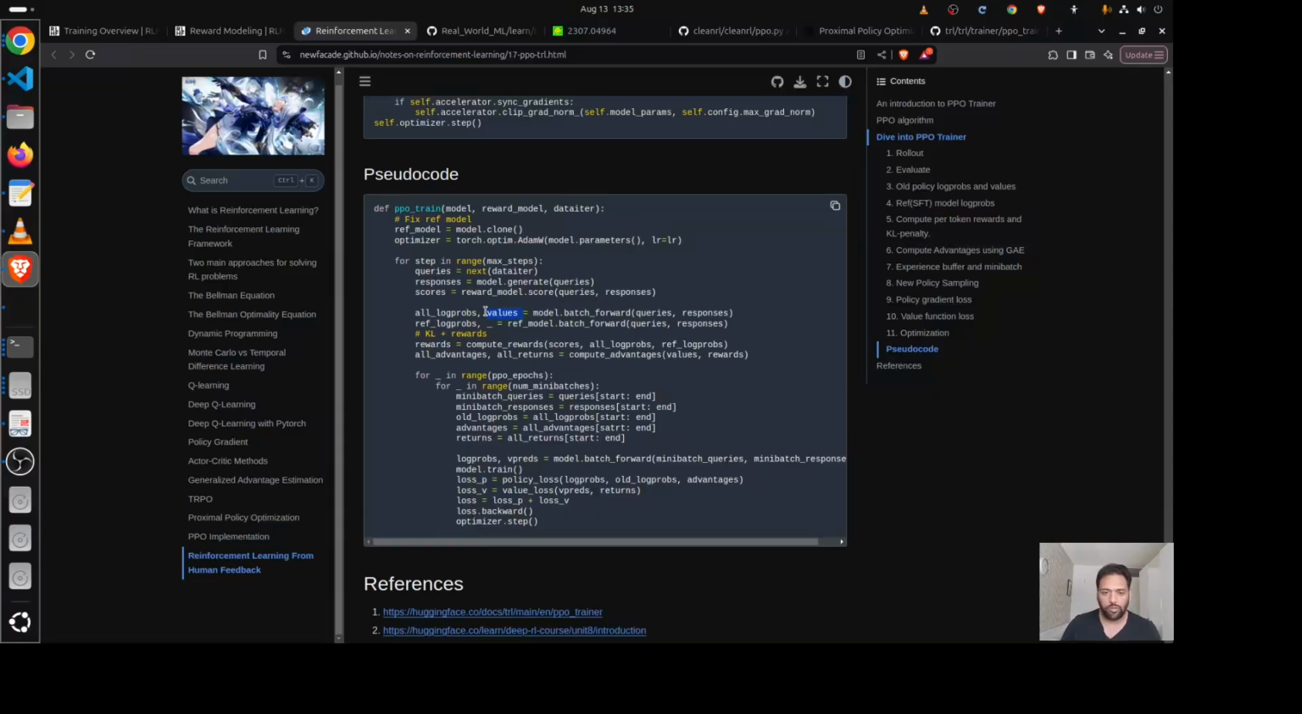So when I go through the code, you will know exactly what I'm talking about. Right now it's still pseudocode, so you don't know exactly what shapes these are, but I will go through this, then go through another diagram, and then go through the code itself.